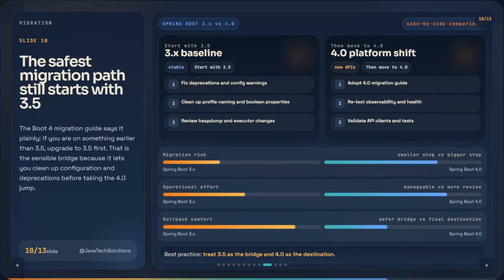The safest migration path still starts with Spring Boot 3.5. The Boot 4 migration guide makes that explicit. If you are on anything earlier, move to 3.5 first. That gives your team a cleaner bridge because you can deal with deprecations, configuration cleanup, and compatibility issues before taking the bigger 4.0 jump. In practice, this is the most sensible strategy for most real systems.